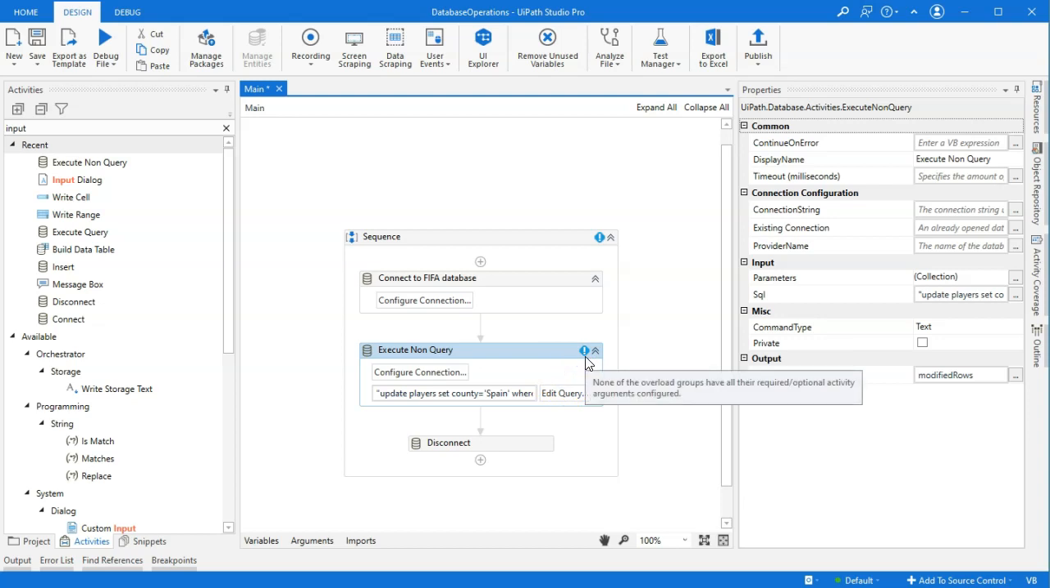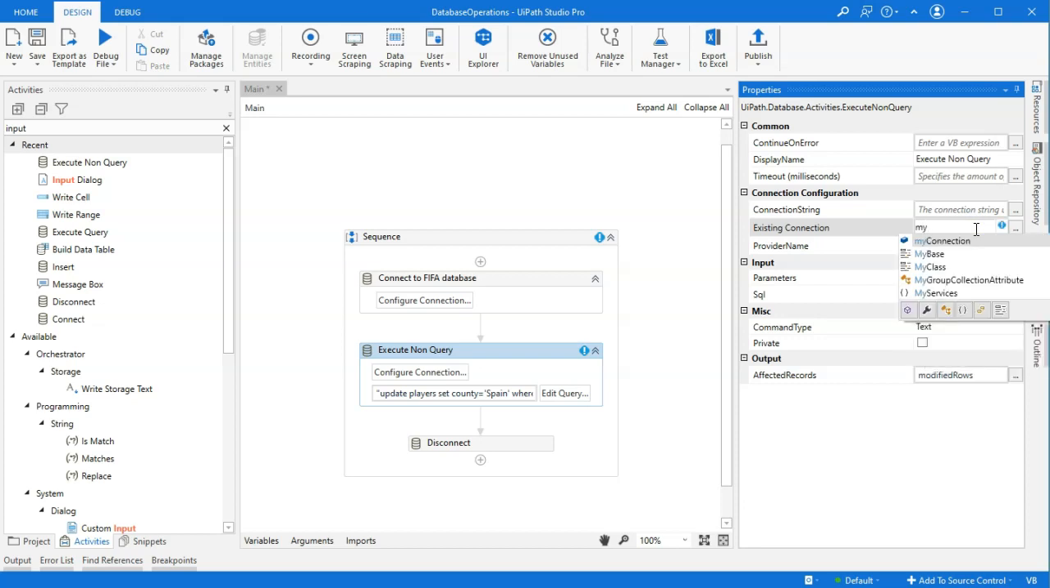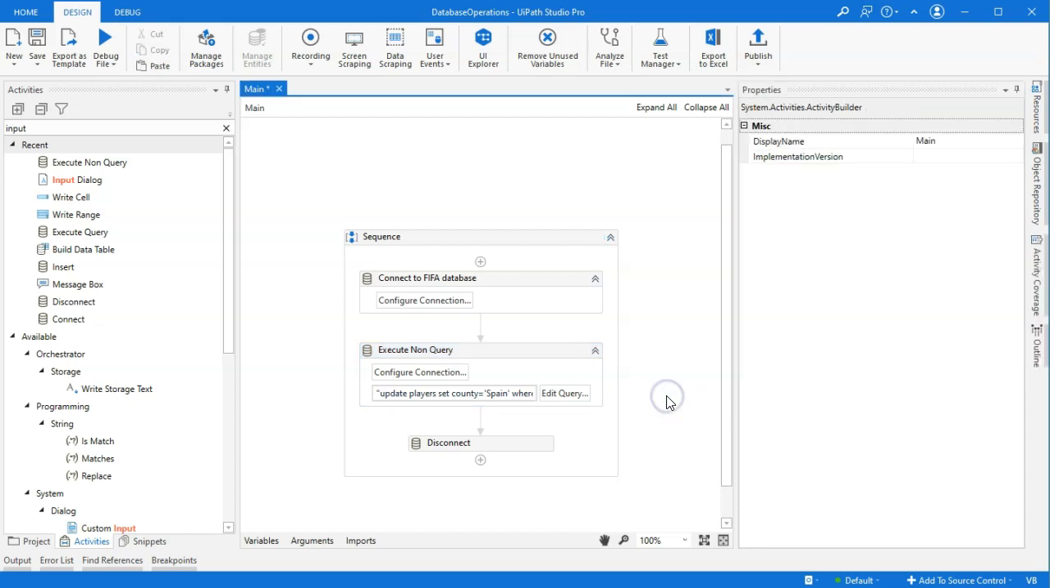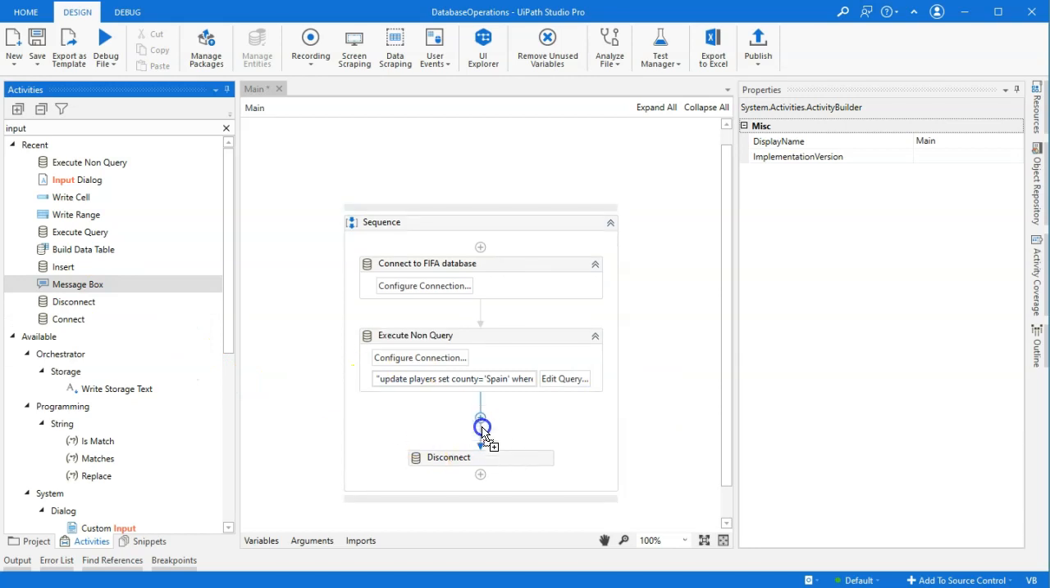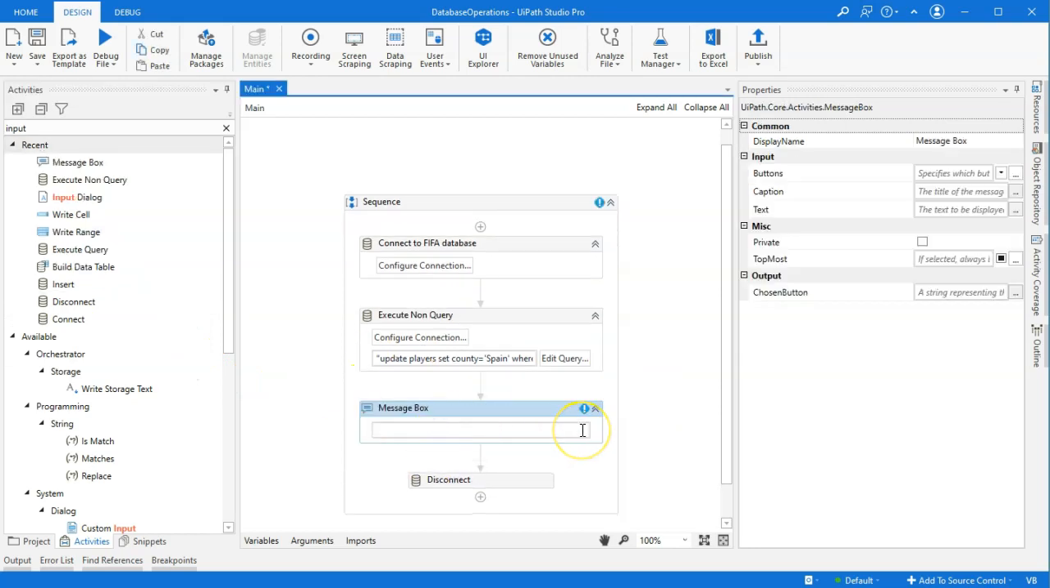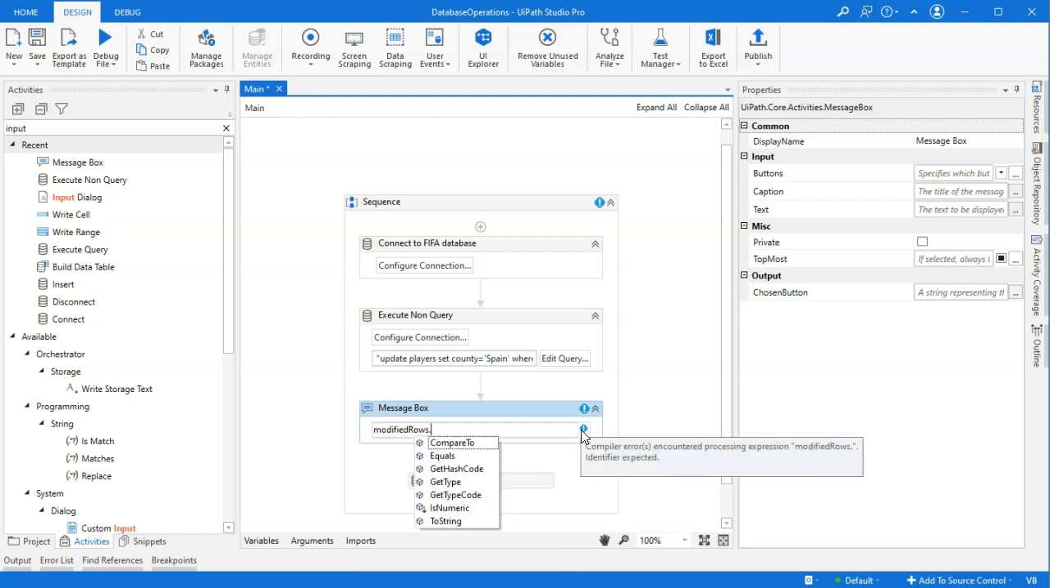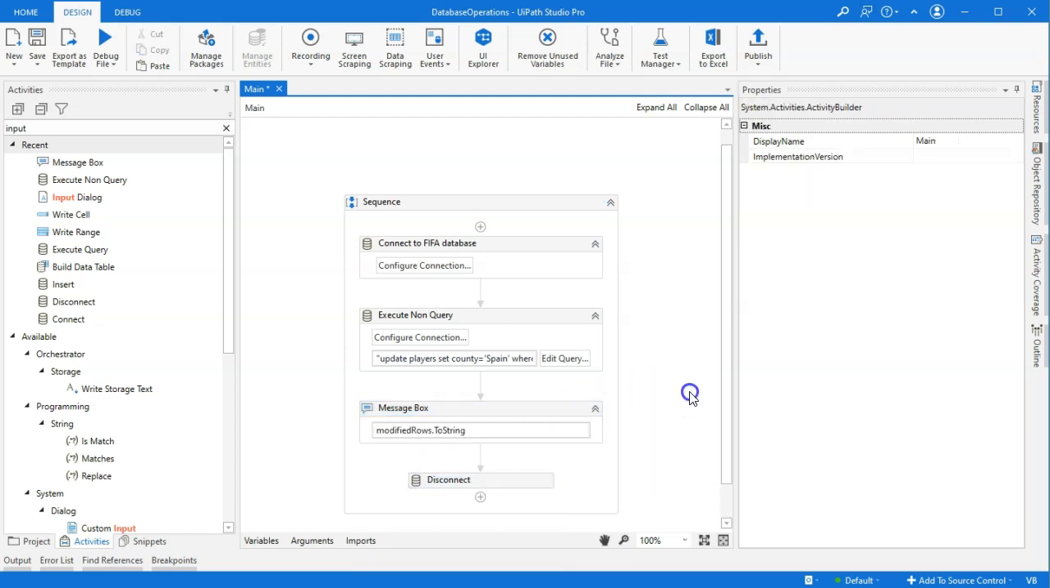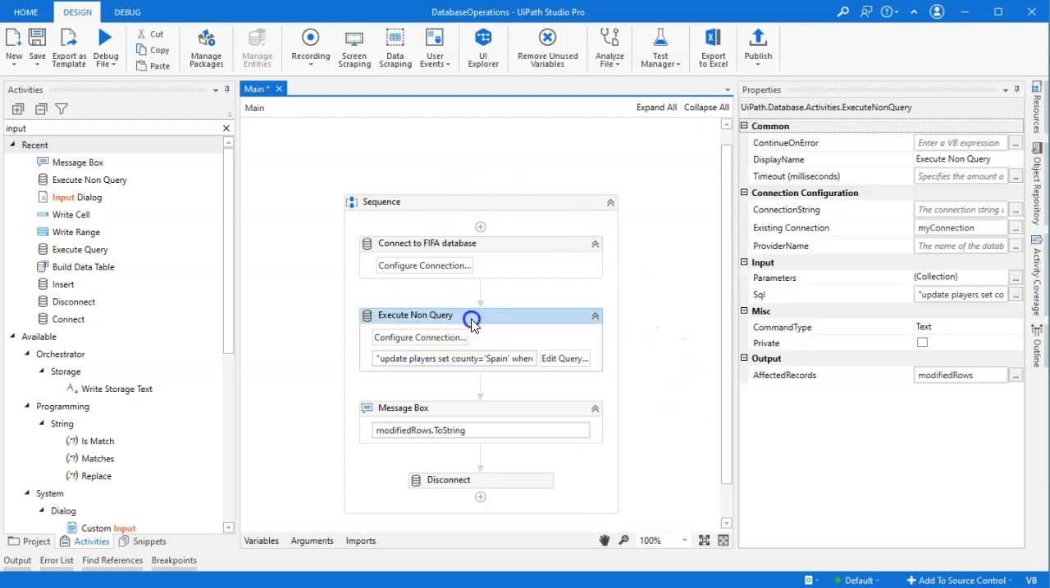We have this little blue icon up here, meaning there's something missing. And that is we need to tell it which connection to use. Then we'll just do a simple message box. And we will just write out the modified rows variable and convert it to a string. So if we run this, we should execute a non-query, meaning we're not getting data back. We're only getting an integer back. But otherwise, this activity is very much like the execute query activity.